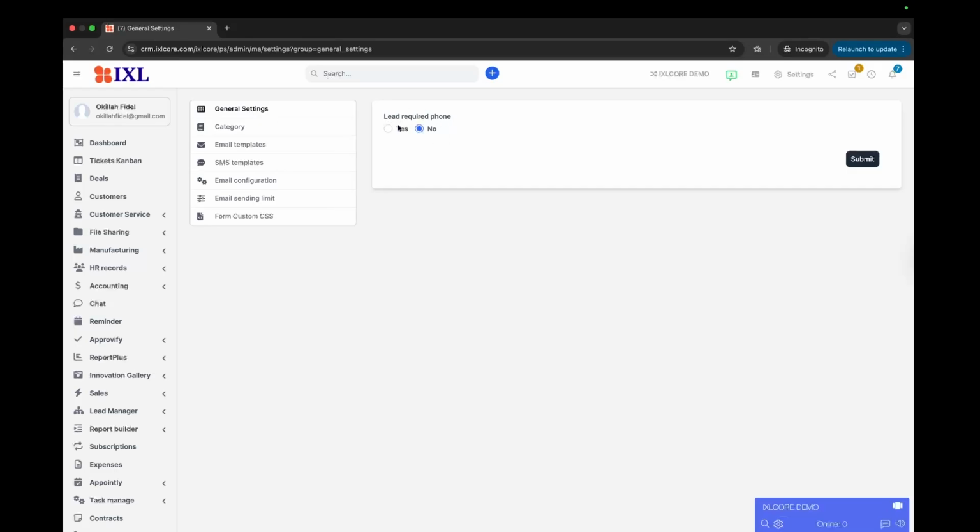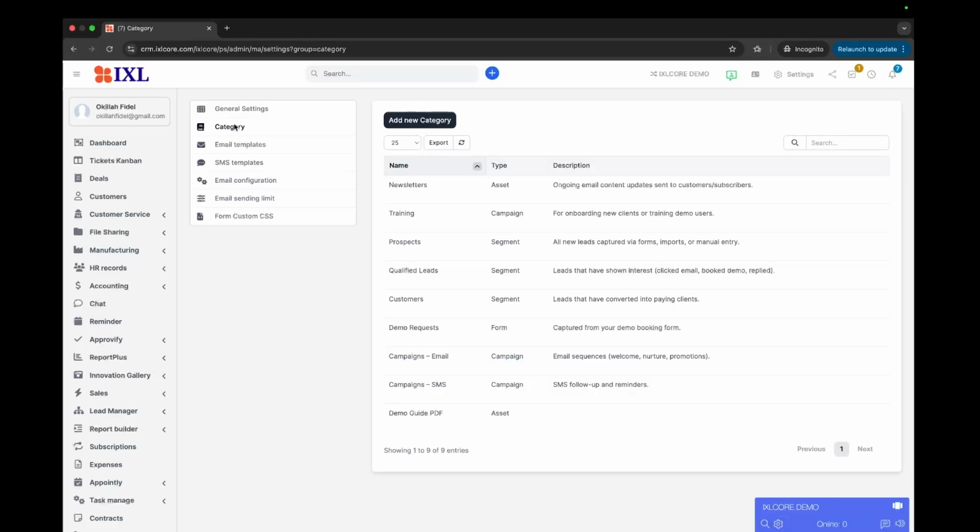Now we do not require our leads to have a phone number, so they can register with an email, so that is okay. Then we set up different categories. These are categories of what we want to set up or how we want our campaigns to be. A category can be one for customers, so we have a category for segments, a category for leads, a category for all these products that we have for SMS and for emails.